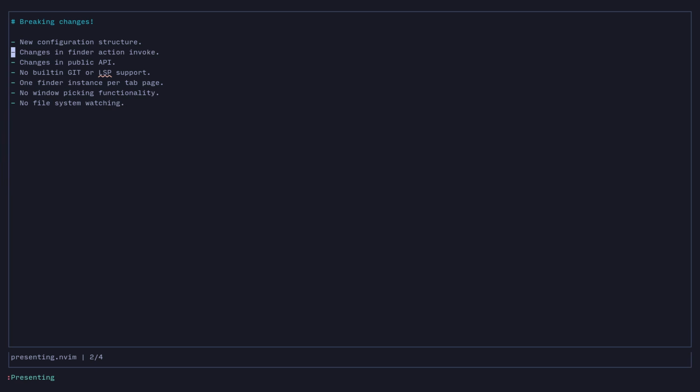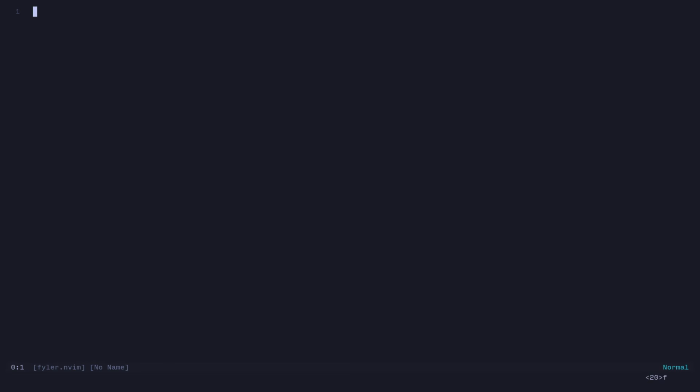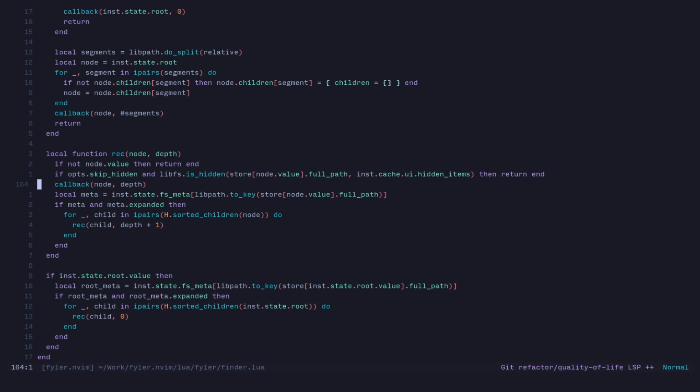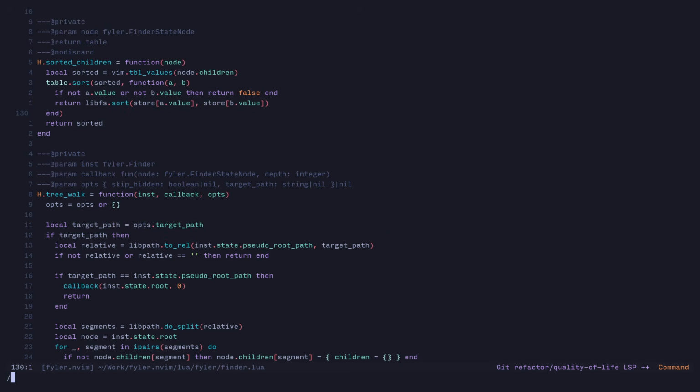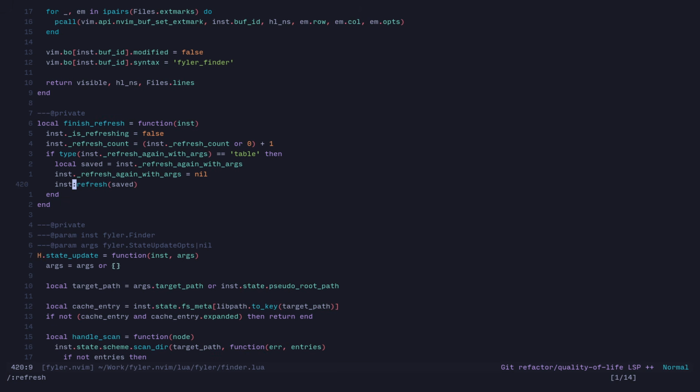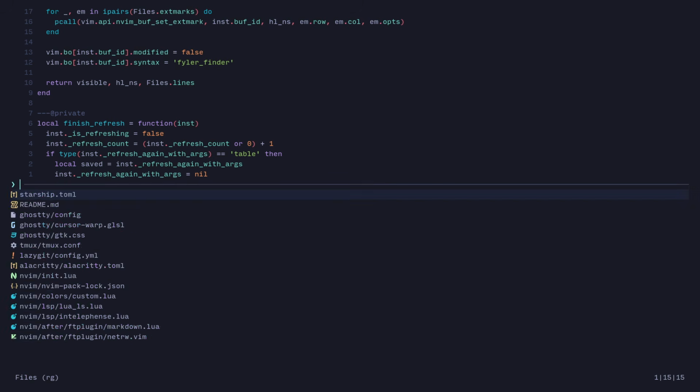If I go to finders.lua, and you can see here, if I go to refresh, so you can see, if you have an instance like this, this is a Finder instance, this kind of instance you will get when you set up your own custom actions.